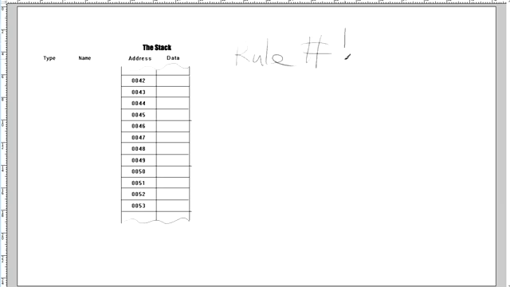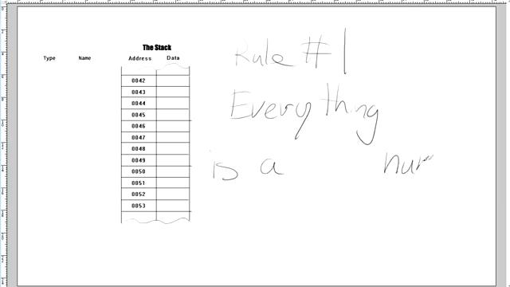Rule number 1. Everything is a number. Yes, everything in programming, everything in computers, in information systems is a fucking number. Oh yeah, I forgot the fucking part. Everything is a fucking number.